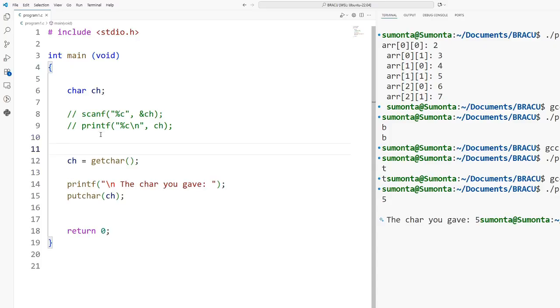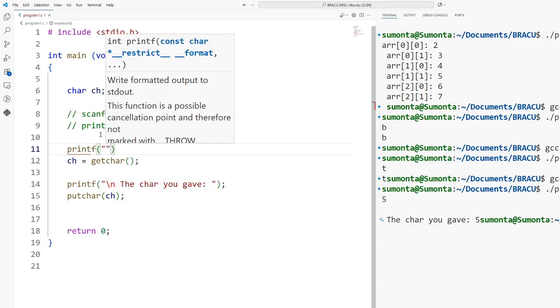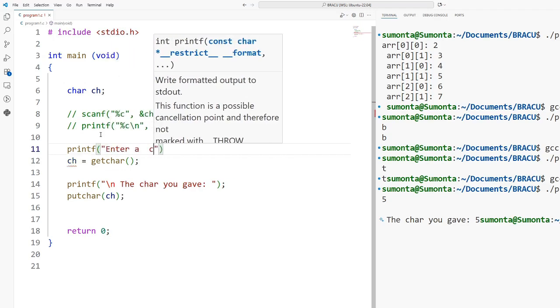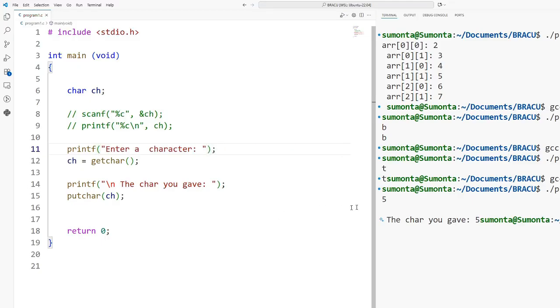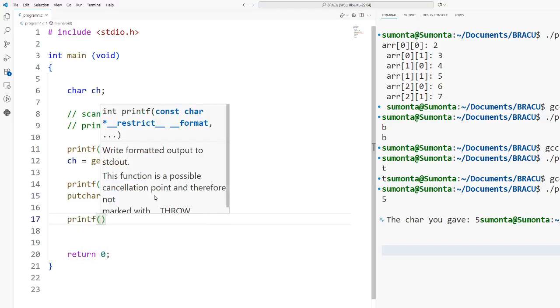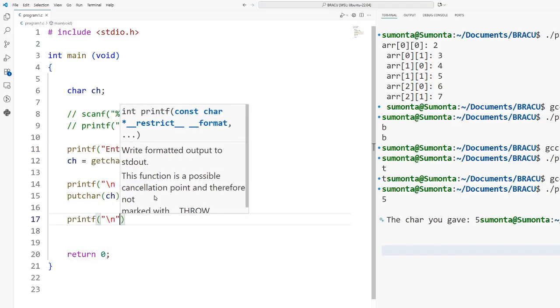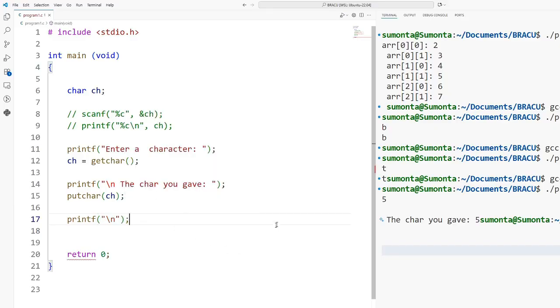Let's say printf "Enter a character" and after that print a new line. So the character you gave is 5. Okay, here is also a t. We didn't print any new line, that's why it overrides there.